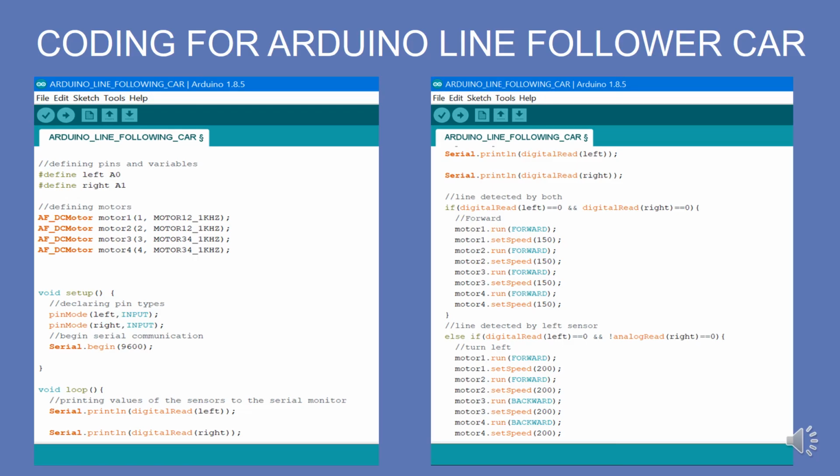Coding for the Arduino line follower car. The first step is defining pins and variables. Define left equals A0 and right equals A1. Defining motors, AFDC motor for motor number 1, 2, 3 and 4.